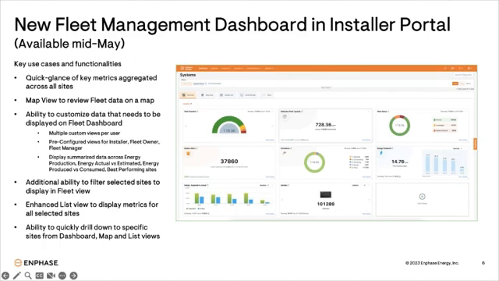And I'll just go through some of the features here before we go into the live demo. Basically, it gives you a quick glance of the key metrics of your sites, and those are aggregated metrics across all of your sites, to be more specific. There's also a map view with fleet data that can be displayed on one of these tiles. And you can really customize the data that's going to be displayed in every one of these tiles, and Dorothy will show us exactly how you do that. But every single one can be customized.